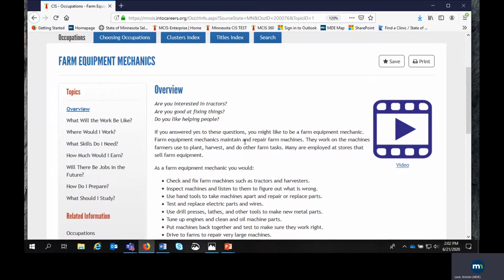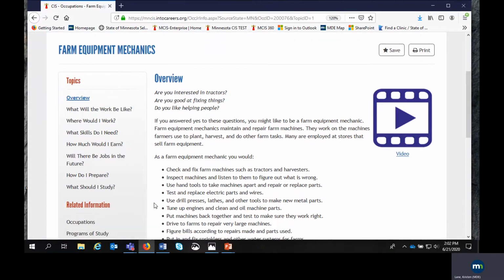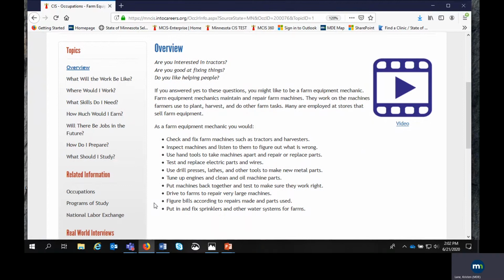In webinar 2, Jeff covered all of the topics here, like what would it be like to be a farm equipment mechanic? How much would they earn? How do I prepare? And down below is the related information. So when working with a student, I would have gone through all of that, and that probably would have easily taken up one session. So this would be like the next step.